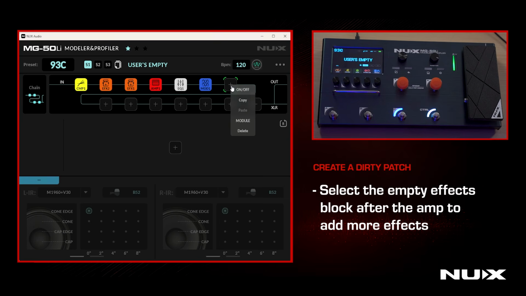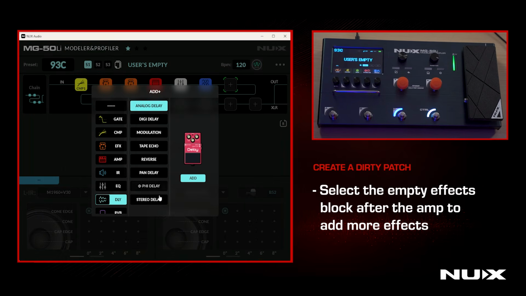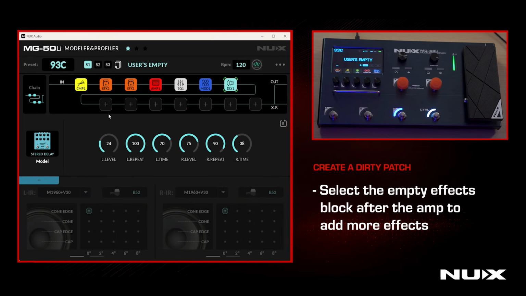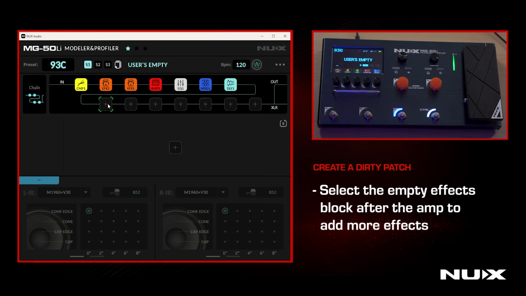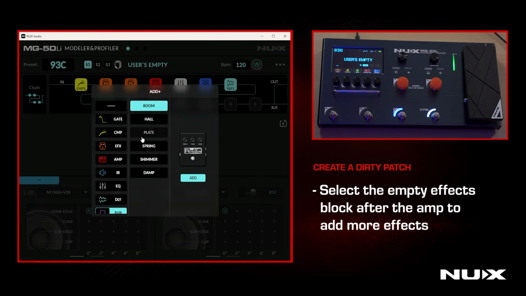What I'd also like to do is put some delay. And again, let's go for a stereo delay this time. Finally, let's put some reverb. Choose reverb. Once again, we'll go for the spring.